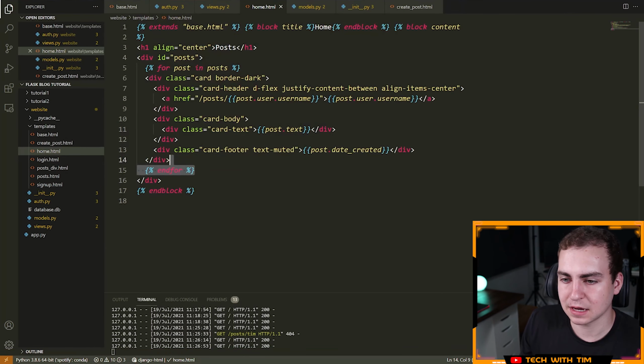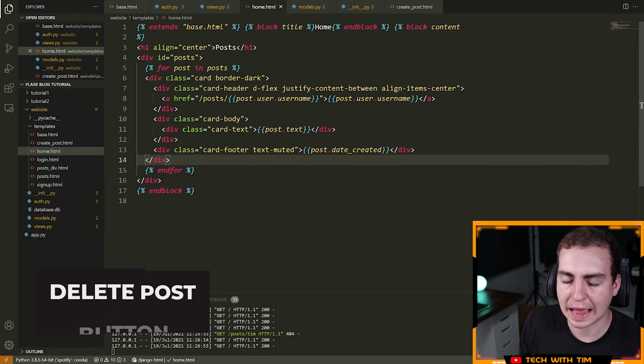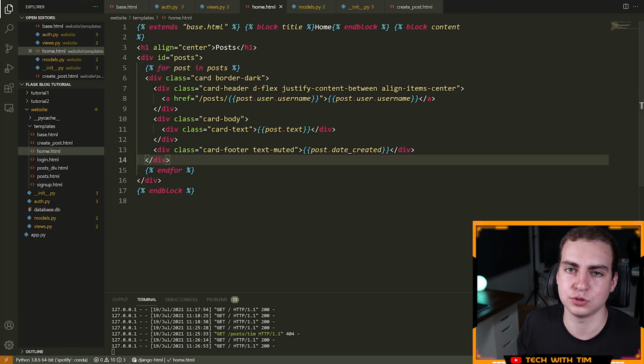Now, the last thing I want to add here is the ability to delete a post. So how do we delete a post, or who should be able to delete a post? Well, only the person who created the post should be able to delete it. So what I'm going to do is put in kind of an if statement and a little button that allows you to actually press a delete button only if you are the author of the post. So we're going to create this delete button on the card header.